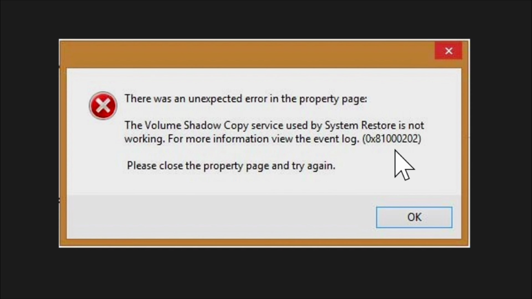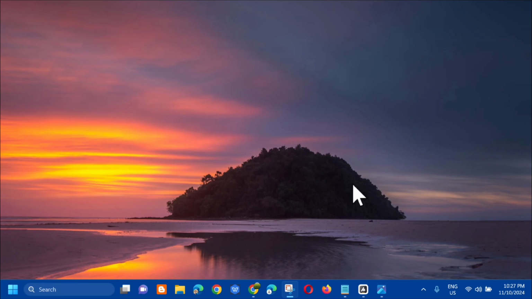0x81000202. So this error commonly indicates that the VSS volume shadow copy service, upon which System Restore depends for creating and managing a restore point, is malfunctioning. The most frequent cause of this error is that the volume shadow copy service is disabled or corrupted, or a damaged system file, and hence not running properly. Kung paano ba natin ito i-fix, without further ado, let's go ahead.